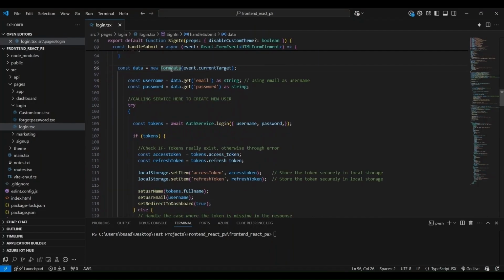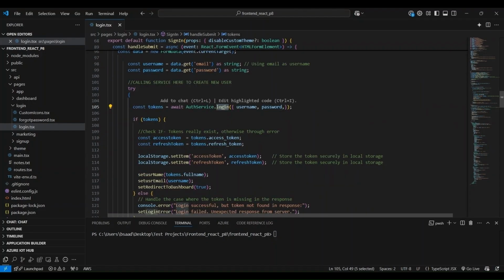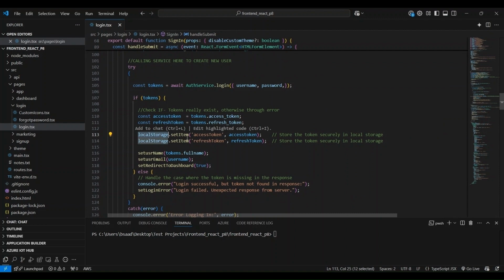Here we are getting the form data, and then we are extracting the email and password. After that, we are calling the login service, the auth service that we have just seen, and passing in the username and password. On successful return, we will get the access and refresh token here. And here we would like to store the access and refresh token into browser local storage. It can be retrieved later on from different places in the code, from different pages. Then it can be embedded in other service calls.